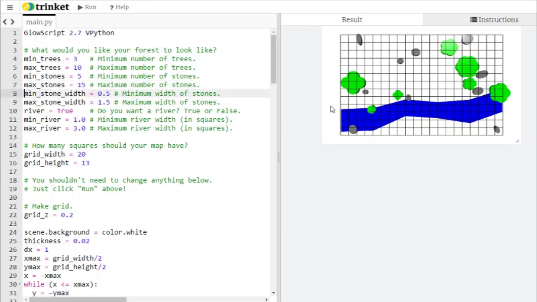And then you have to specify the range of sizes you want for the stones. So are these large stones? Are they big boulders? Are they basically small little platforms that show up? And this gives you a range for that. The units for this is number of squares on the grid here. So right now we've got anywhere between 0.5 and 1.5. So all of these stones have a width somewhere between half of a square and 1.5 squares.